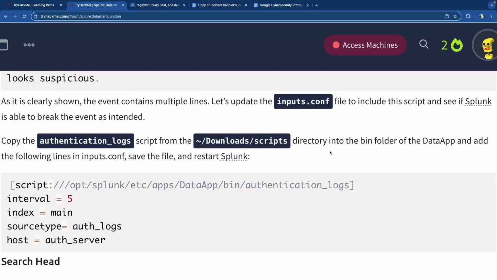So same thing, right? We have to put it inside of the bin folder. Very, very important. Now they actually tell us to copy it from the scripts directory into the bin folder.